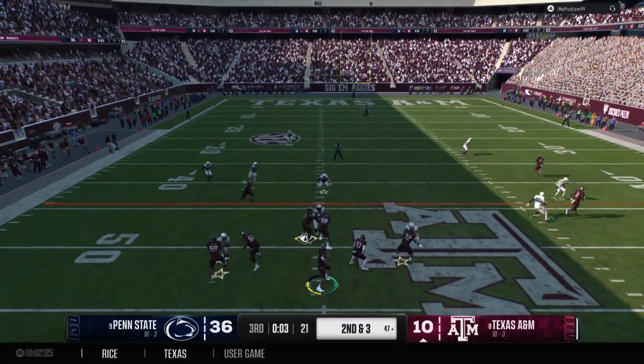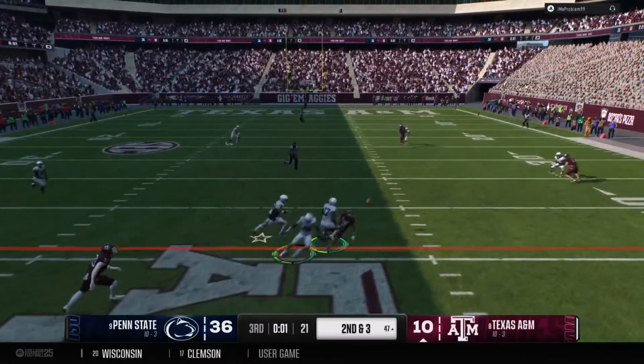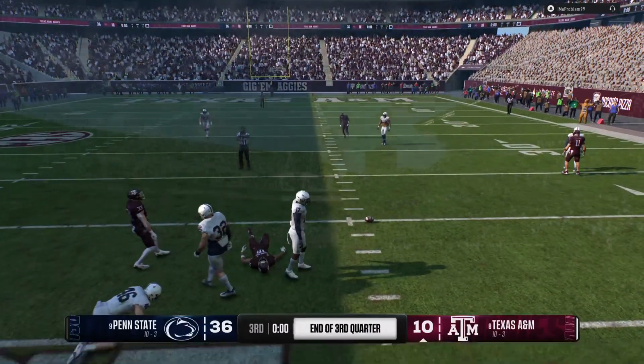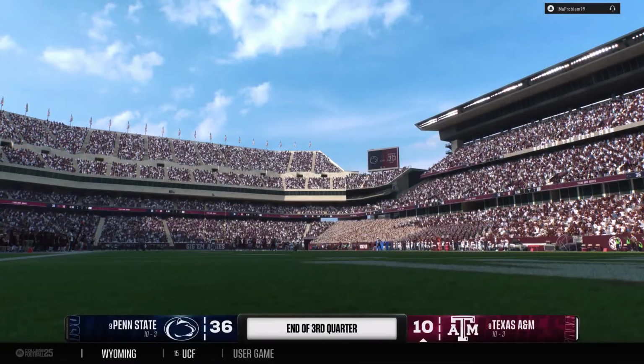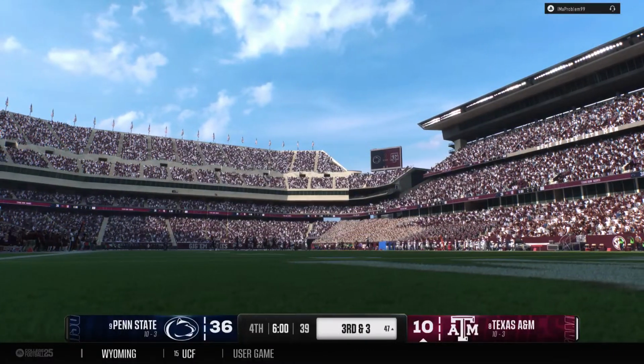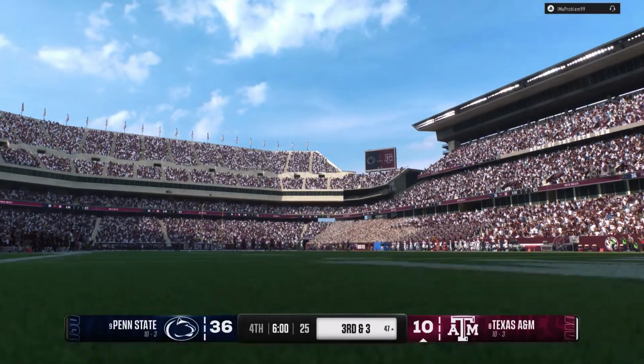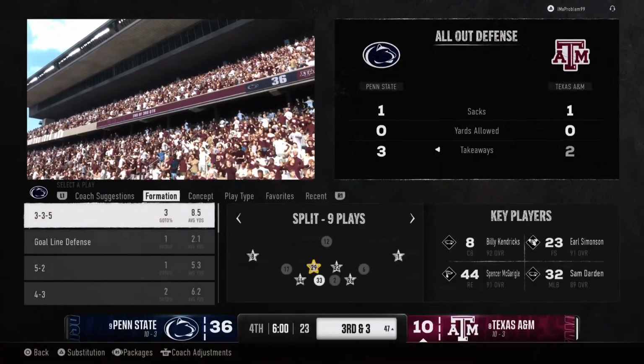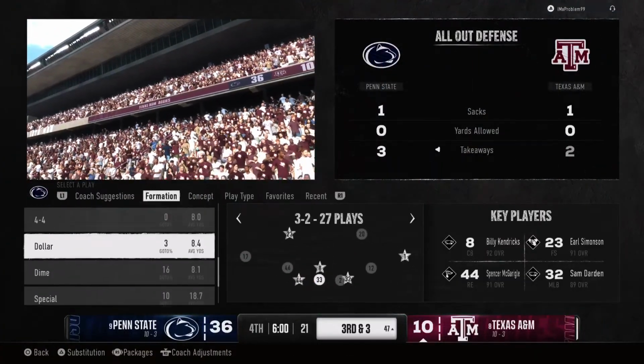Change of pace now, looking to throw the football. And the pass is incomplete on the final play of this quarter. Penn State, 36. Texas A&M, 10.